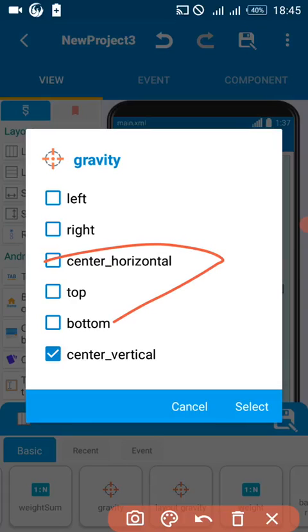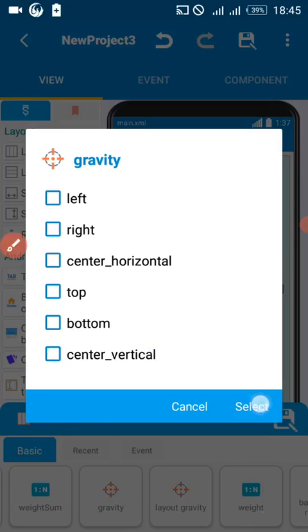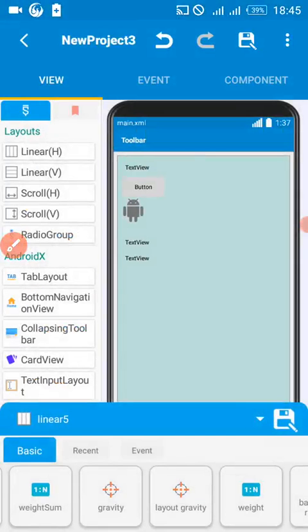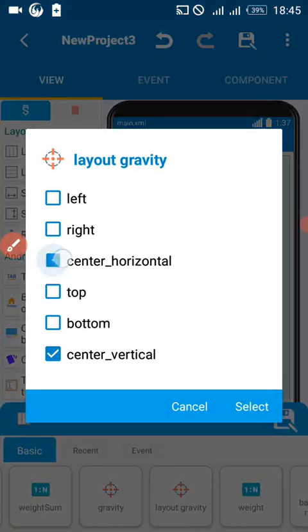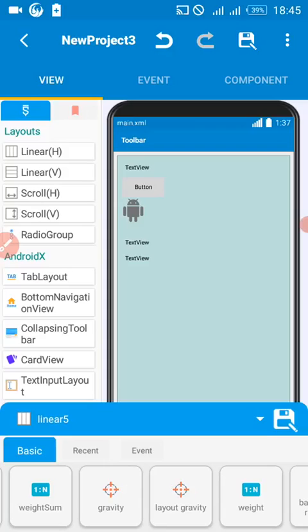Let's take it back. Let's just select everything. Okay, now we are back here. So now let's look at the layout gravity. Let's click on it. So layout gravity is to set the position of widgets inside the layout.